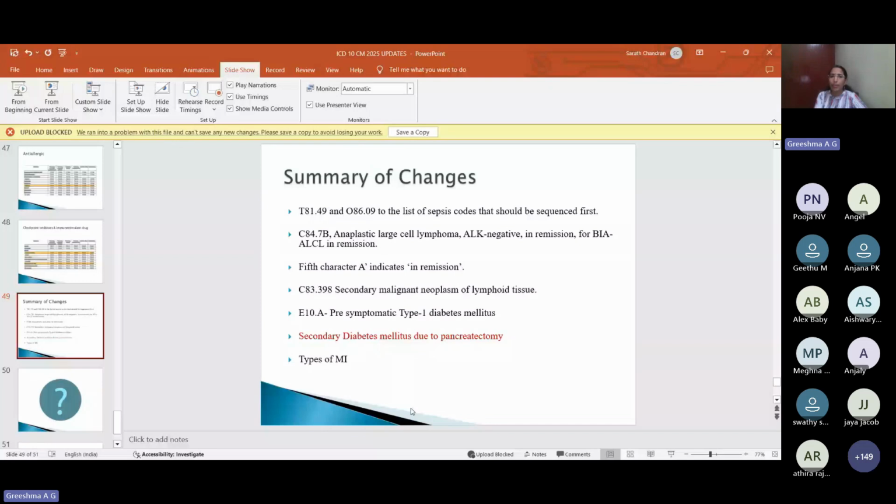Then the C84.7B category, that means anaplastic large cell lymphoma ALK negative in remission. There is a new code. We can report this code for breast implant associated lymphoma. Then the fifth character A indicates in remission.